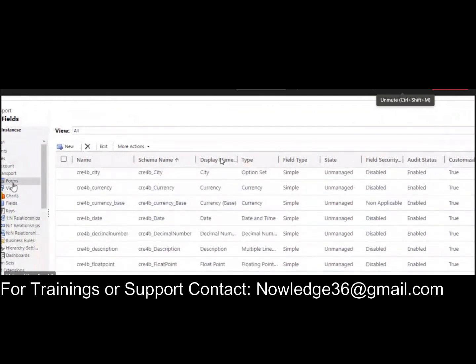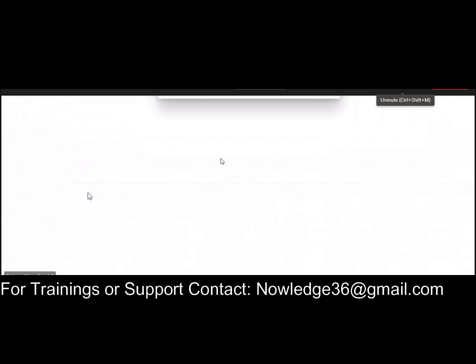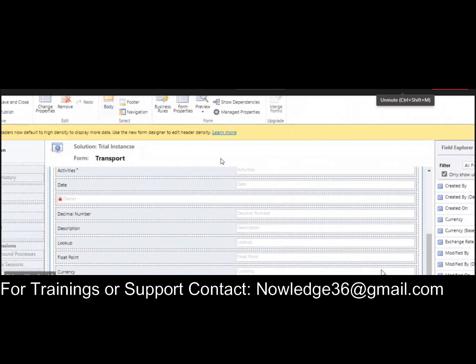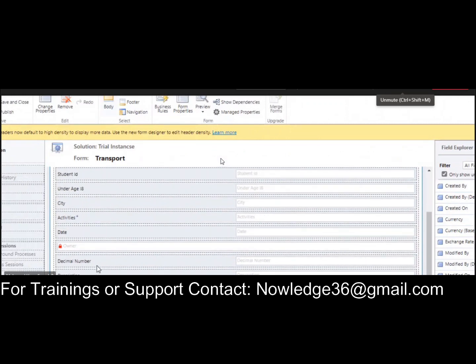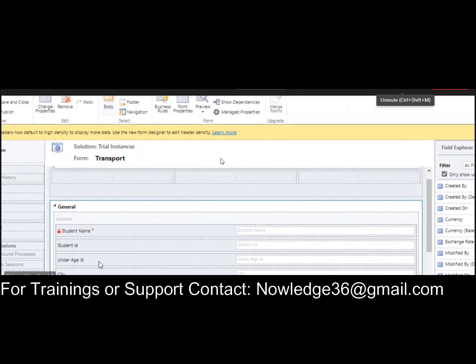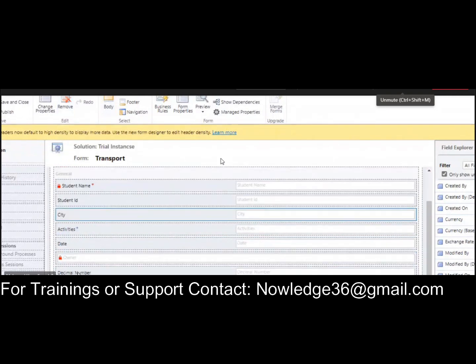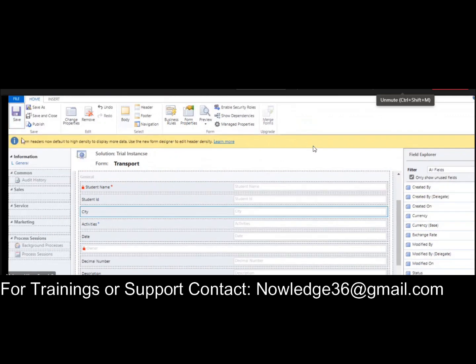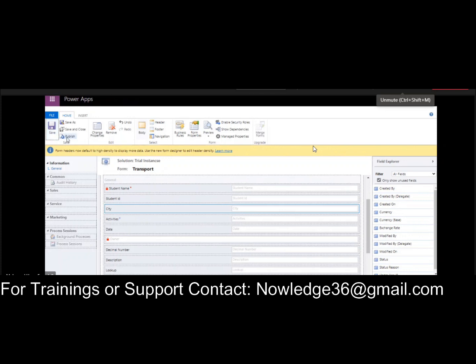For example, you go to the forms again and click the main form. I want to delete this. I want to delete the under age of 18. Just click. Once you click, the line will be dark blue. Just click remove. Once you remove, it will delete this field from this form only, not from this solution. Just click save and publish.